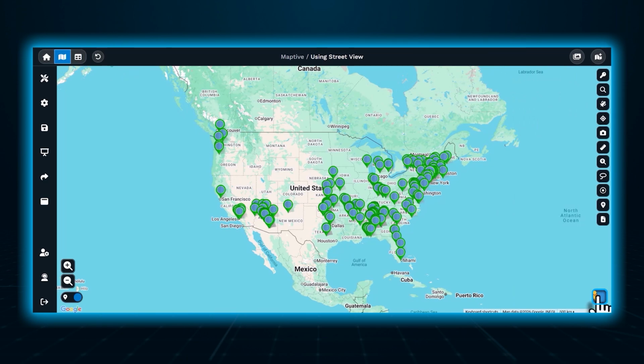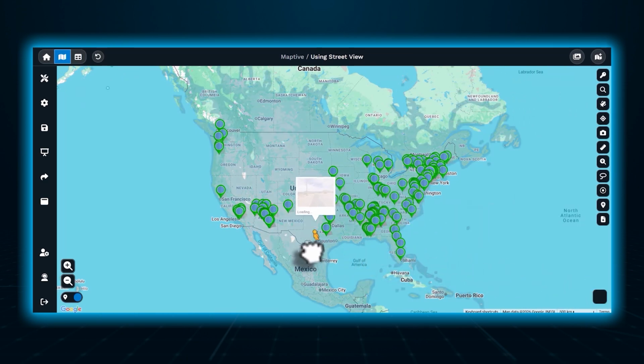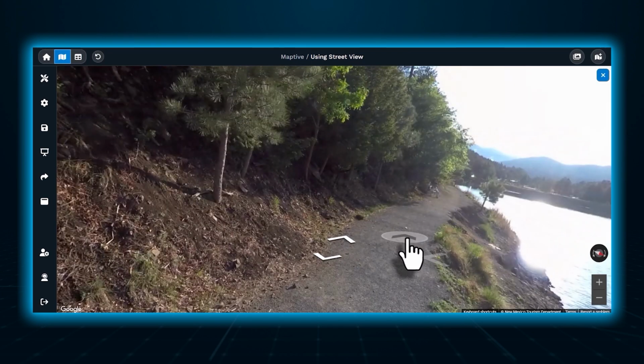You can also activate Street View by taking Pegman and dragging him anywhere on the map. All right, so this is where I just randomly dropped Pegman. As you can see, I found a pretty spot.